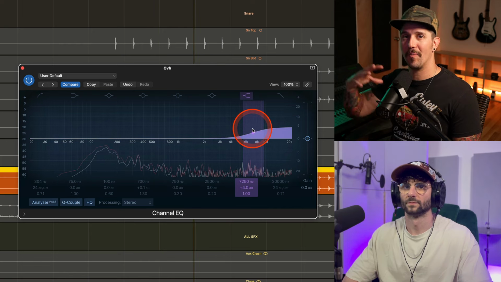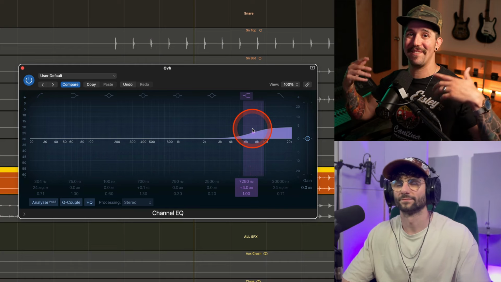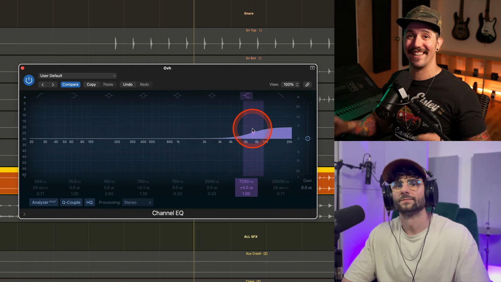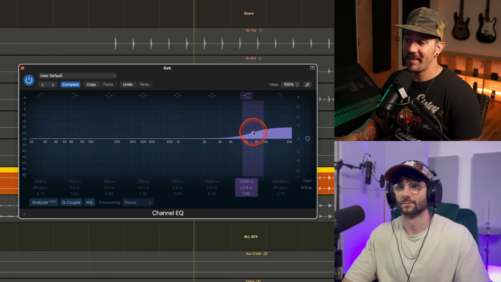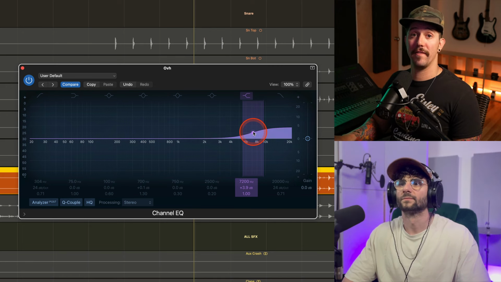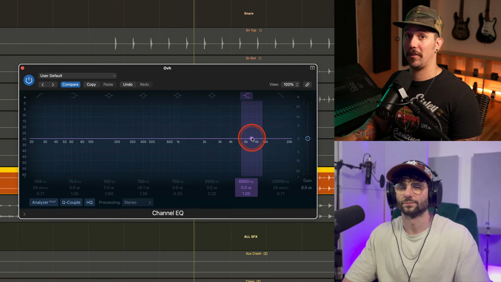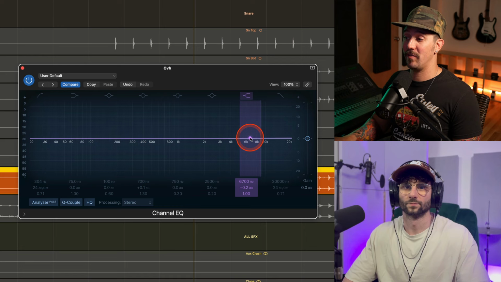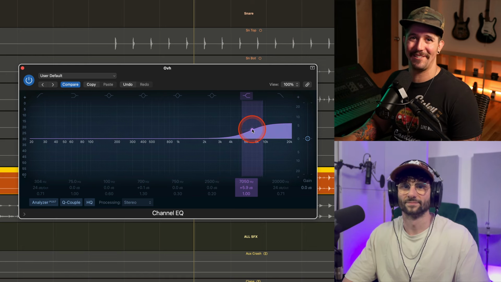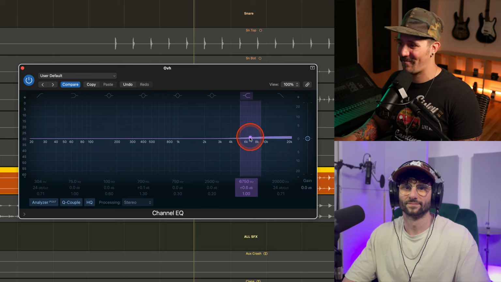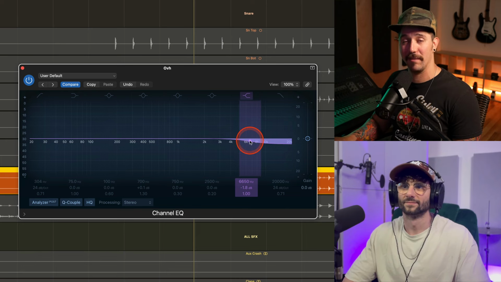Or if you think, I need a little bit more shimmer from those cymbals, they need to have that air and that sizzle, well, maybe let's boost that up. If they're sounding a little bit too harsh, like maybe you pumped it up a little bit too much in the recording phase, or the cymbals are just flat out too bright, maybe it has to go the other direction.